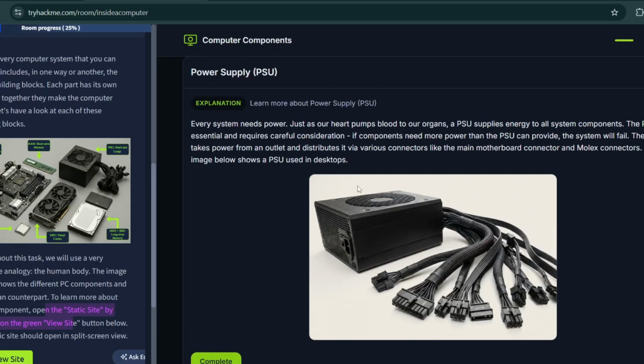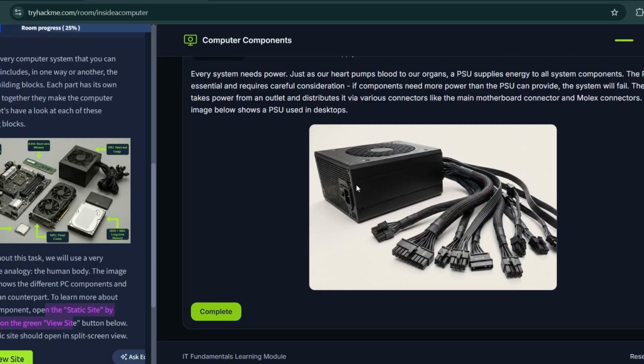Sorry about the earlier confusion. If the components need more power than the PSU can provide, the system will fail. The PSU takes power from the outlet and distributes it via connectors like the main motherboard connector or Molex connector. The image below shows a PSU used in desktops.